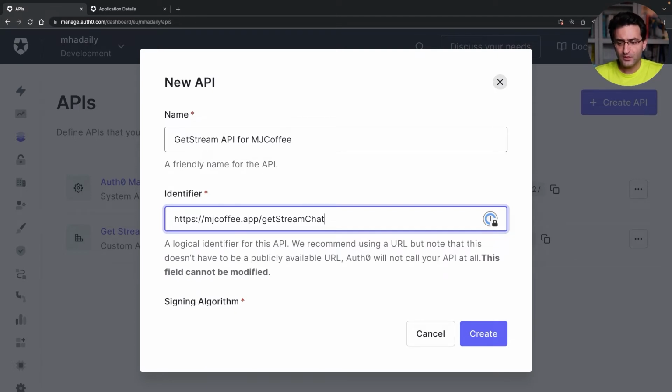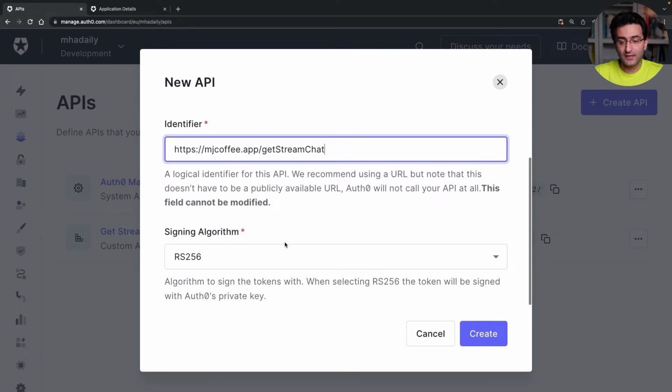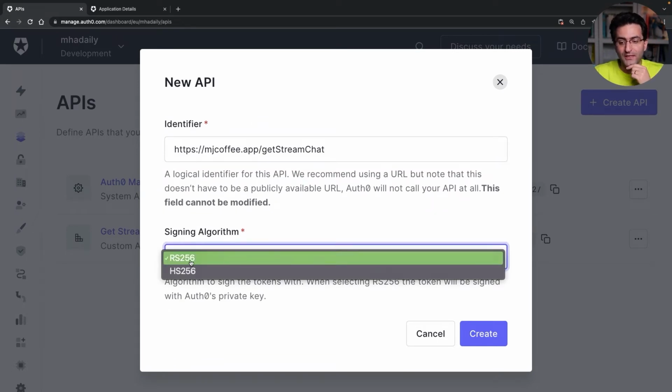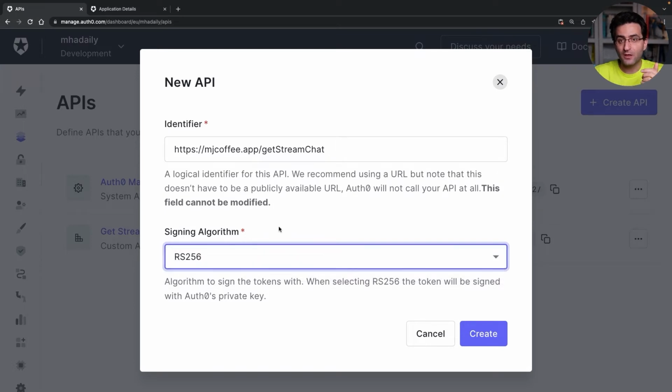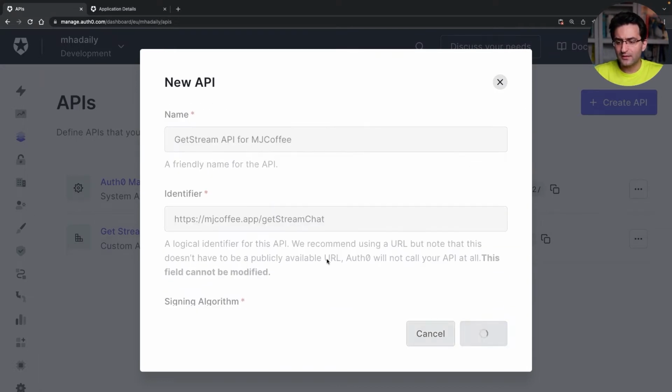So you keep it that way, and then you create. You can have a few things here, like the algorithm, which by default is RS256. I think that's good enough for me. I'm not going to touch anything else. That's going to be for signing with the Auth0 private keys. So I'm just going to create this, and that's good.